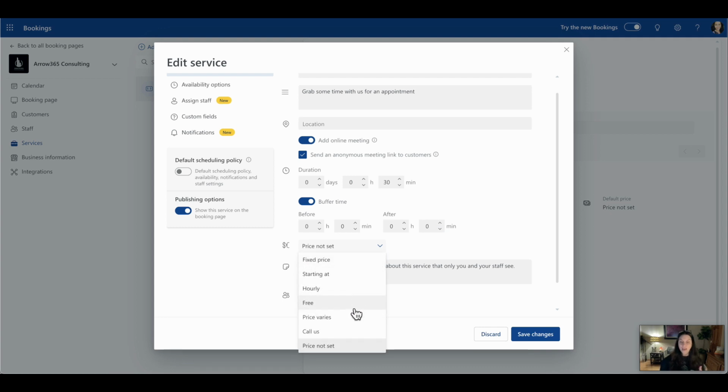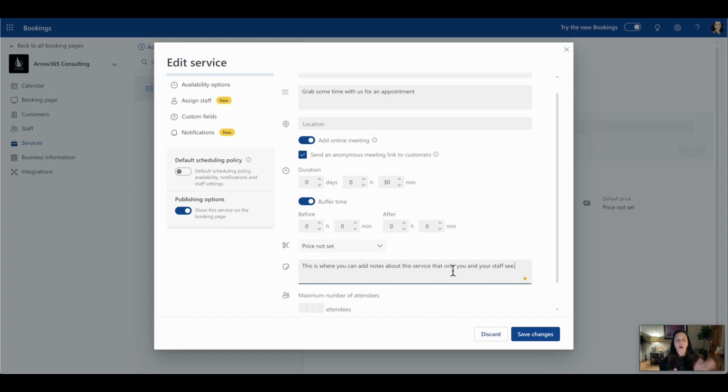So you can say that it's free, you can say it's hourly, fixed price, starting at, price varies, but here's the thing: regardless if it is a paid consultation, Microsoft is not going to collect that for you. So you do need to have another mechanism in place, so that if it is a paid consultation, you are able to have a workflow set up so that somebody on your team is responsible for preparing that invoice, getting it off to that person so they can be paid well ahead of the consultation.